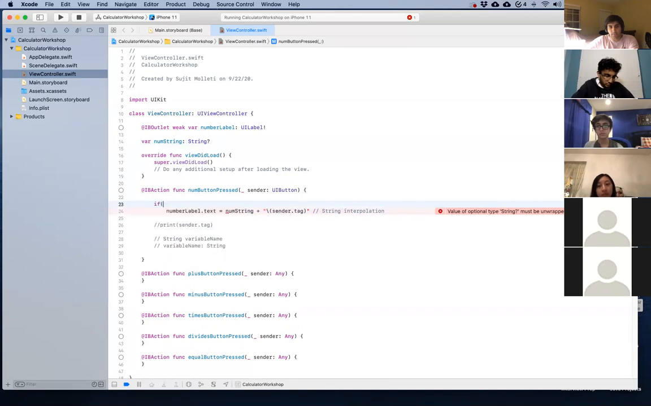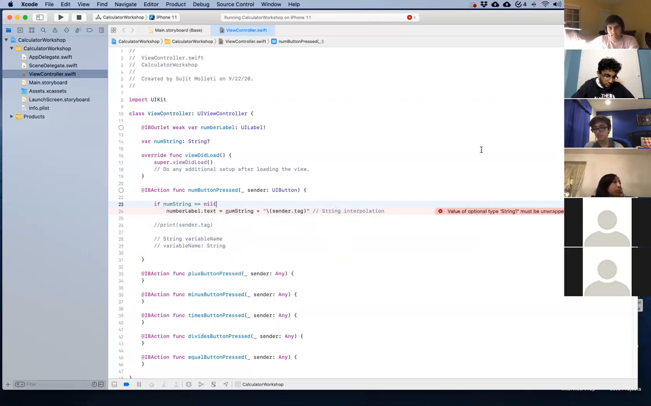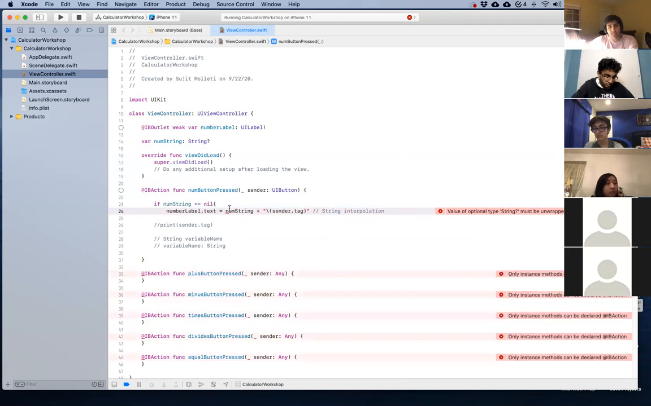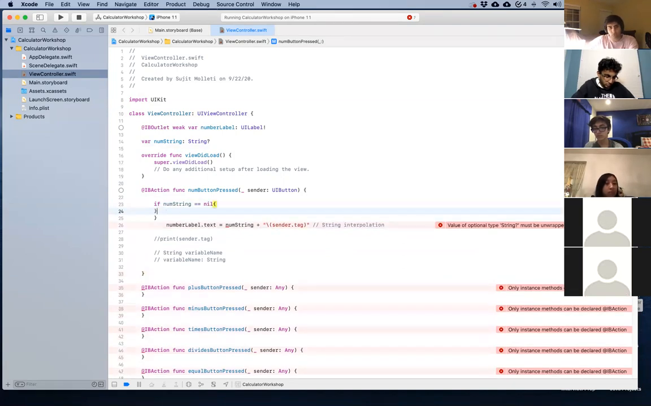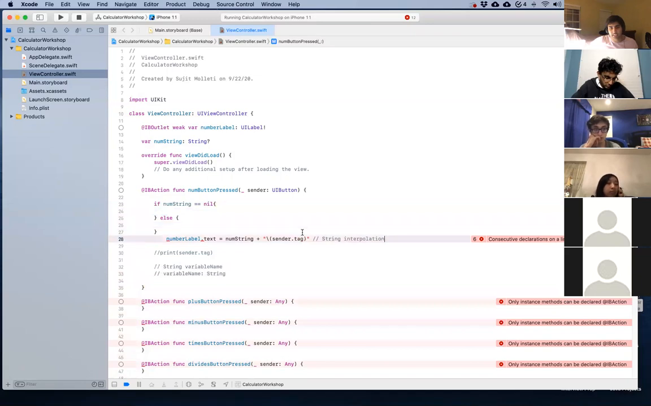So if numString is equal to nil, we want to run that. We want to concatenate. But we don't want to concatenate. So if it's equal to nil, we don't want to concatenate. Else, we do want to concatenate, right? So this is concatenating. That's what we're doing.